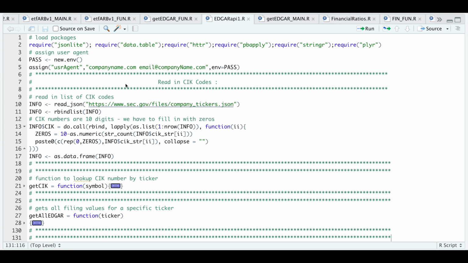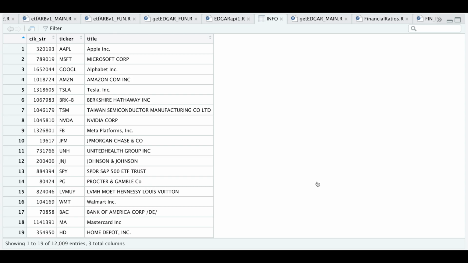And the first thing we're going to do is I'm going to read in a list from the SEC website, which provides all the company tickers and CIK codes. So I'm going to read that in. I'm going to turn this into a data frame. Now, if we take a look at that data frame, we have approximately 12,000 different entries.